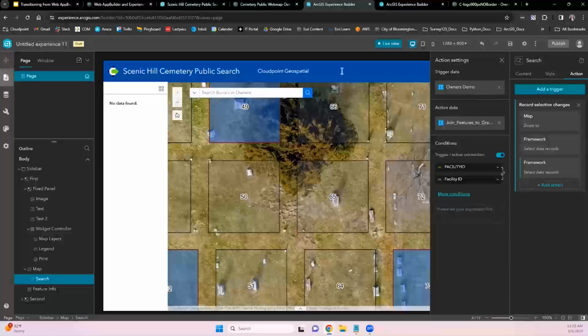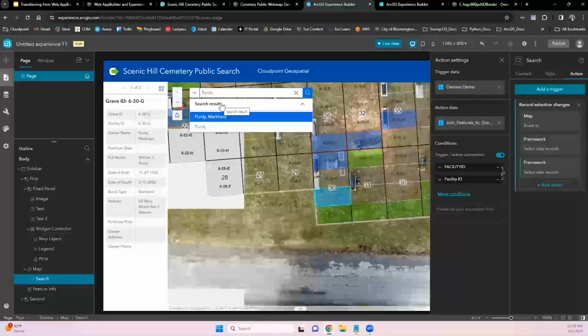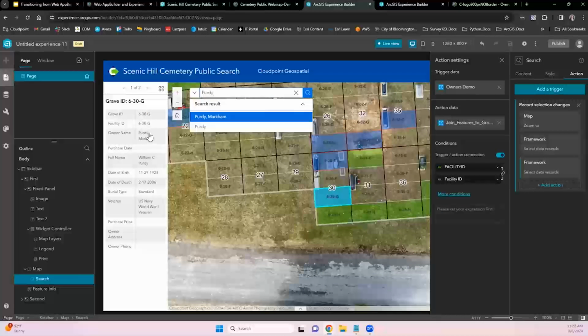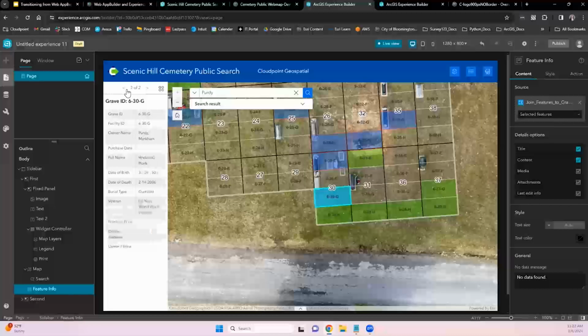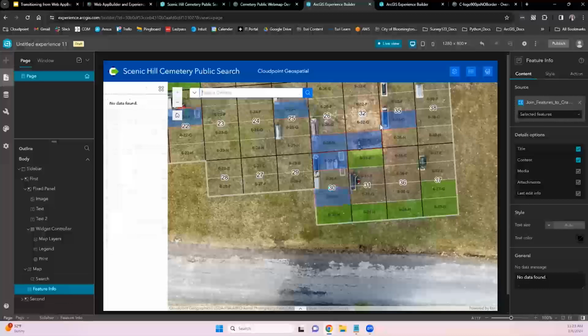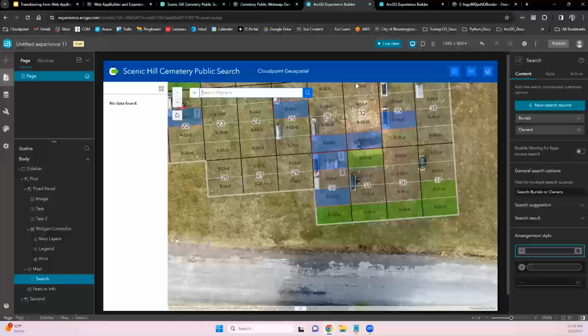Facility ID. So now if I search an owner, it should also come up with information over here. All right, so now the owner name was Purdy, and then we also got the other information for the people in that grave. So now we've got a pretty nice looking app that mimics the Web AppBuilder application, and we've even added some features to make it a little bit more user-friendly.